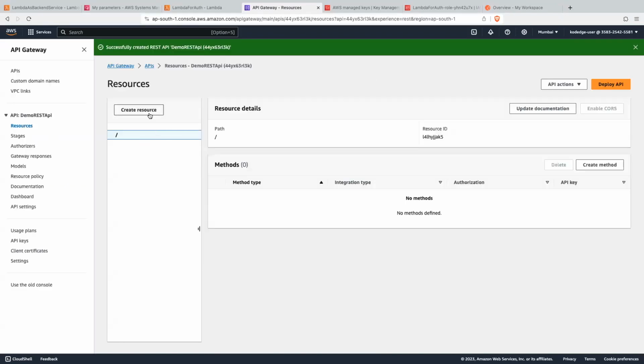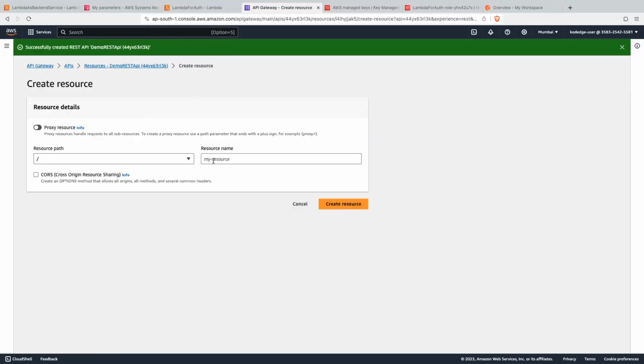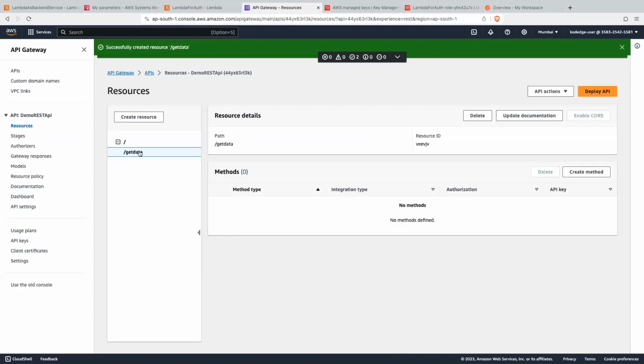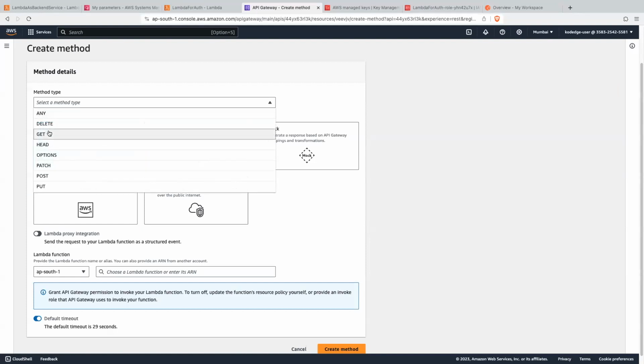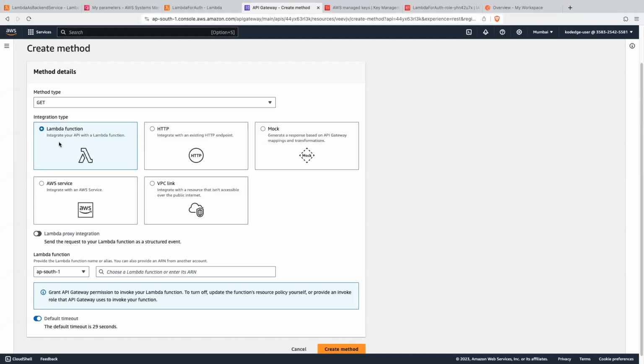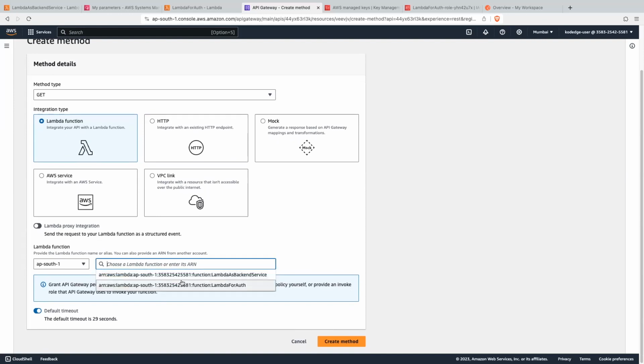Let's add the resource. So click on create resource. Resource name will be, let's say, get data. Okay, you can give any name to your resource. Click on the create resource button. And in the resource, we will add the method. So click on create method. Method type will be GET, and we are going to integrate a Lambda function. So search for the Lambda, so Lambda as a backend service. This is what we have created for the backend. And region name will be ap-south-1, in which we have created our Lambda function. And click on create method.